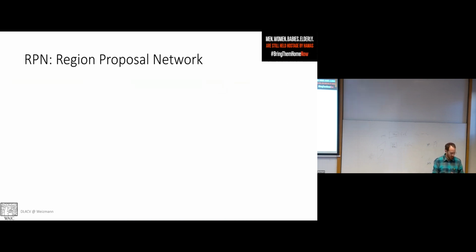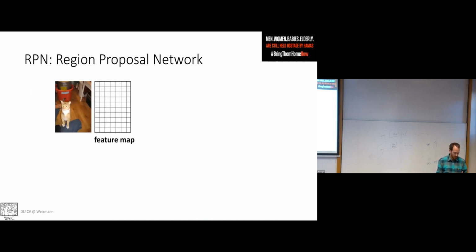So, okay, how the region proposal network works. We have an image, we have the feature map. And now for each feature in the feature map, for each position, the region proposal network actually considers several possible bounding boxes.